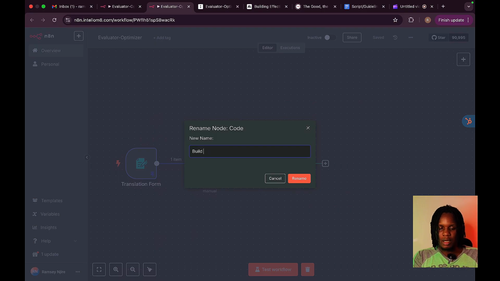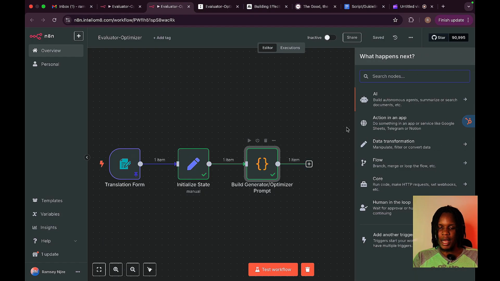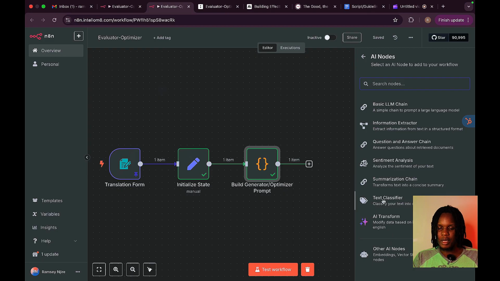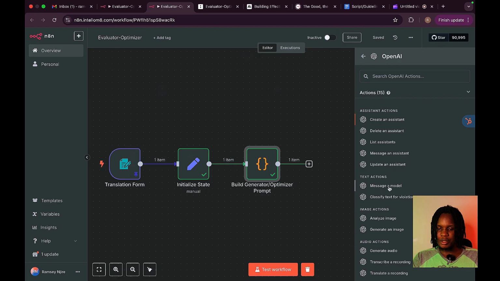Build generator / optimizer prompt. I'm just going to rename that and save. And now we can add the messenger model node to use that prompt with. So we're going to go for OpenAI and then messenger model.